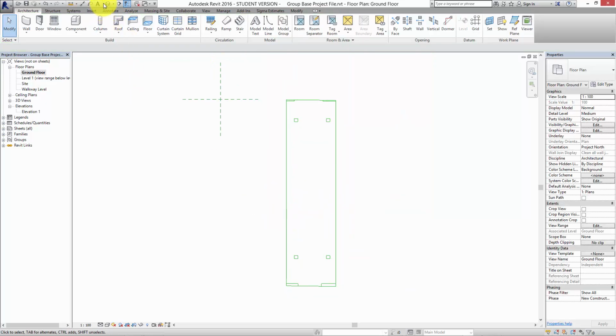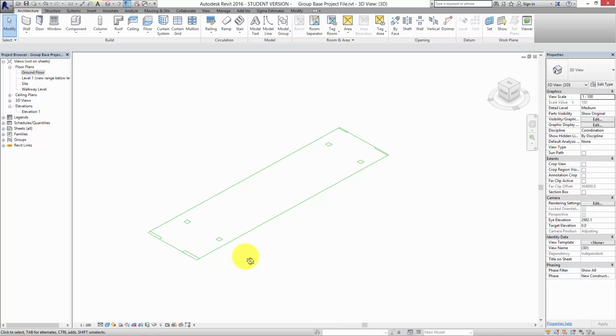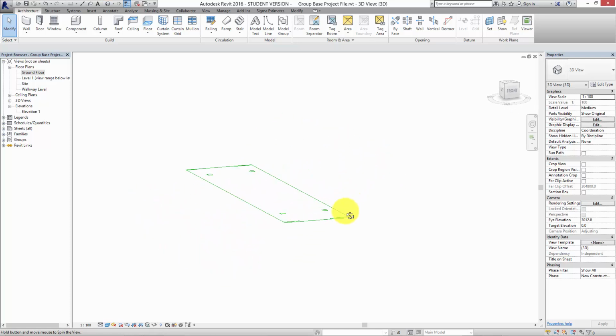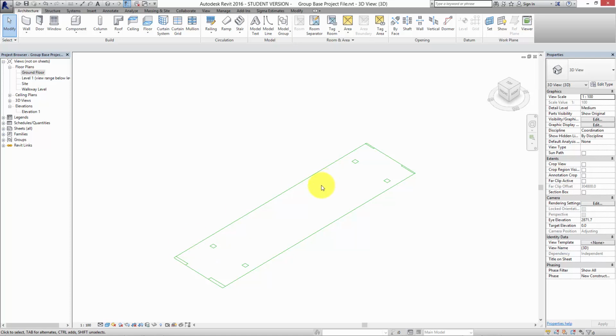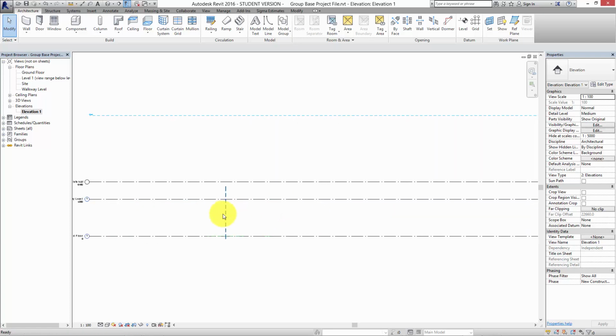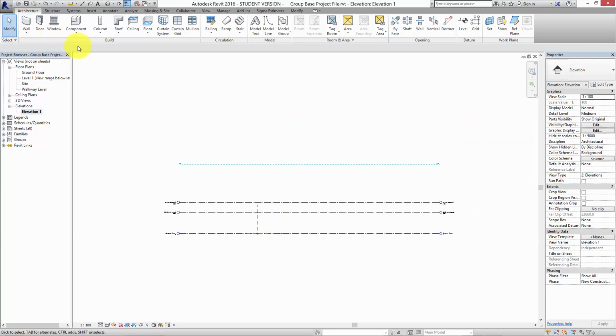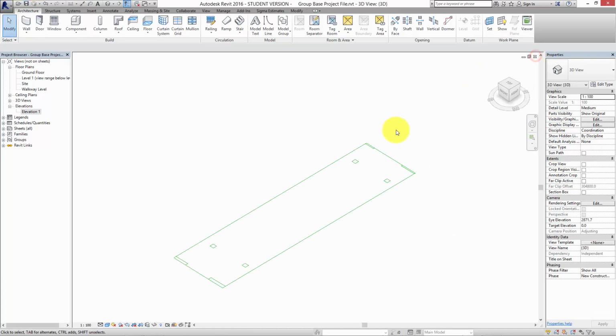Okay, so that should show up in 3D view as well. So you can see that's the basis of your three-dimensional floor plan. So we've got the overall layout on the ground level. We've got the level set up. So now we can save this. And we can shut it down.